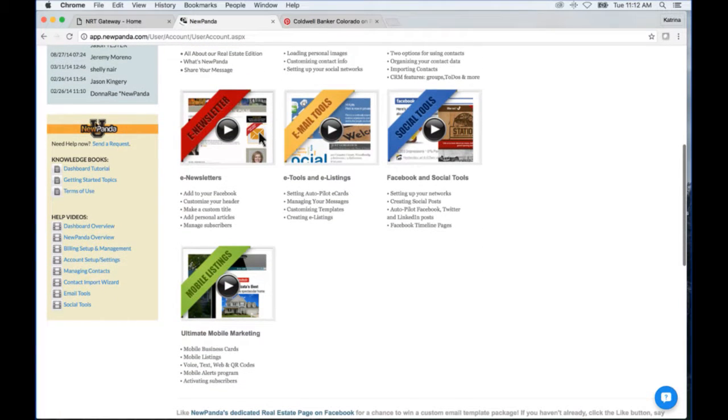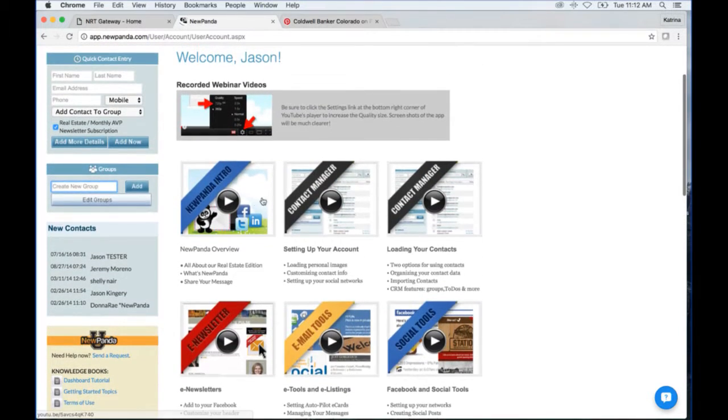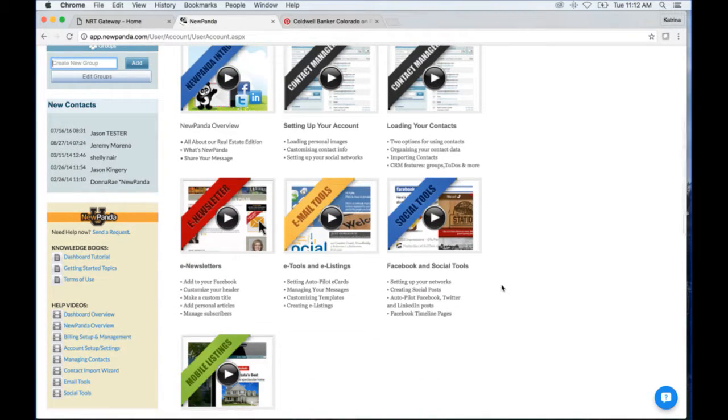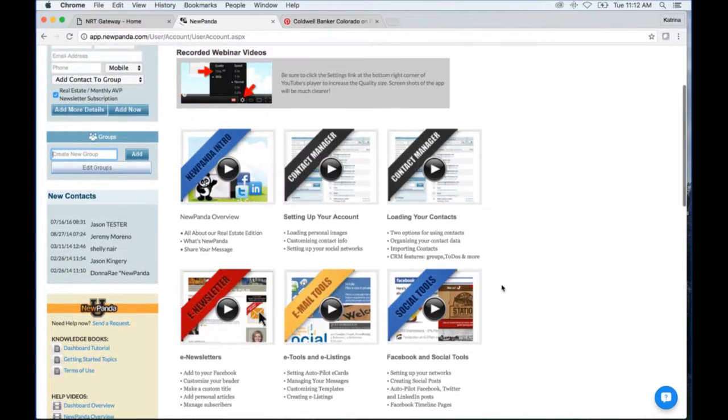Scroll down here. We've got the new Panda U, and this is tons of knowledge books and helpful videos. And if you look right here on the home screen, here's the new Panda introduction, the contact manager, newsletters, email tools, social tools. If you just click on these, it's really great. It's all screen capture type of stuff, so it looks exactly like the site. And if you read the subtext below that, it talks a little bit about loading personalized images, customizing contact information, setting up your social networks. This would be one you probably want to watch. Options for using contacts, organizing data, importing contacts, to-dos, etc.